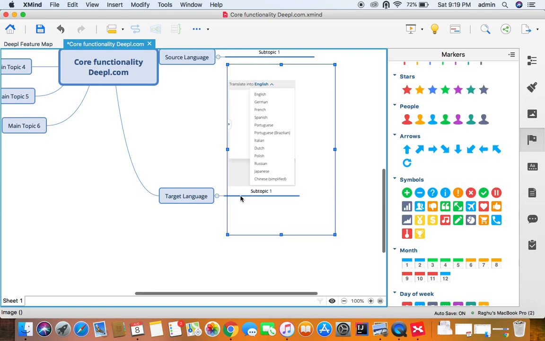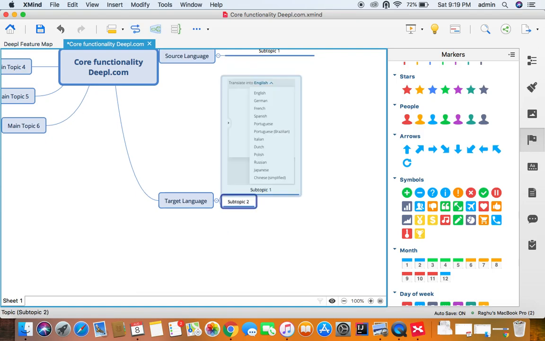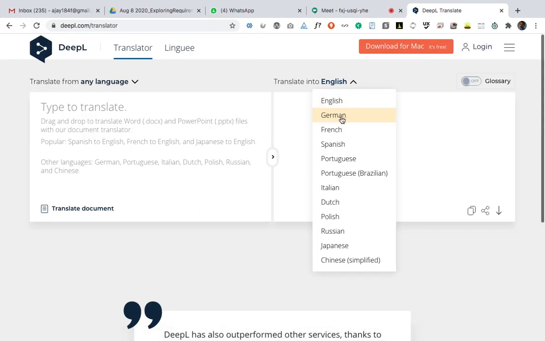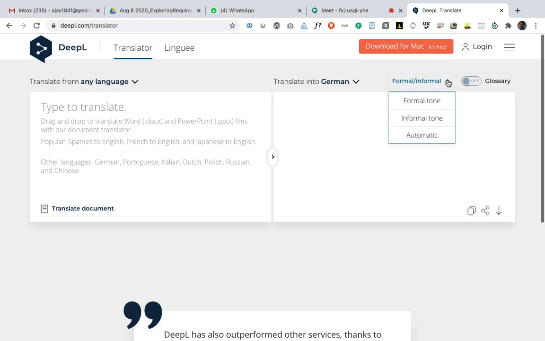For the target language, again we observed that except for English, Japanese, and Chinese, correct? Chinese, yeah, Chinese simplified. The option is displayed, which is like these.